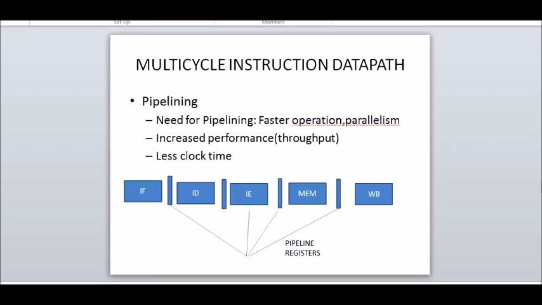And this slide illustrates the use of pipelining. The need for pipelining is that it enables parallelism. Every instruction has to go through 5 stages, so each instruction going through several stages will take a long time for computing a set of programs. So to enable higher operation and parallelism and also less clock time, pipelining is incorporated in the designs.